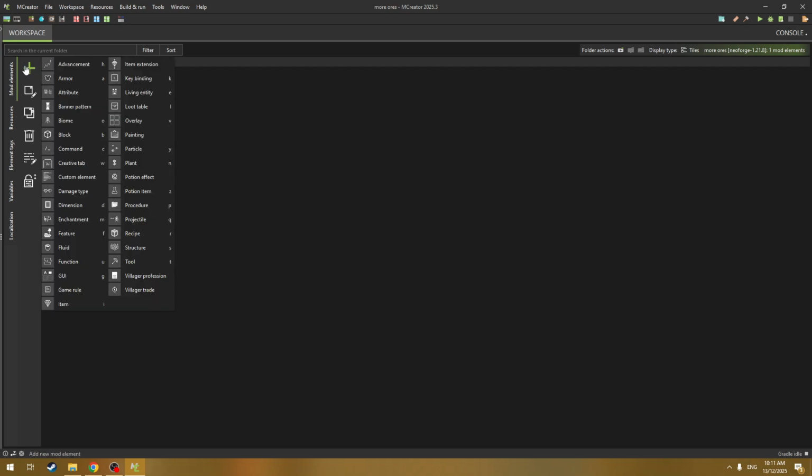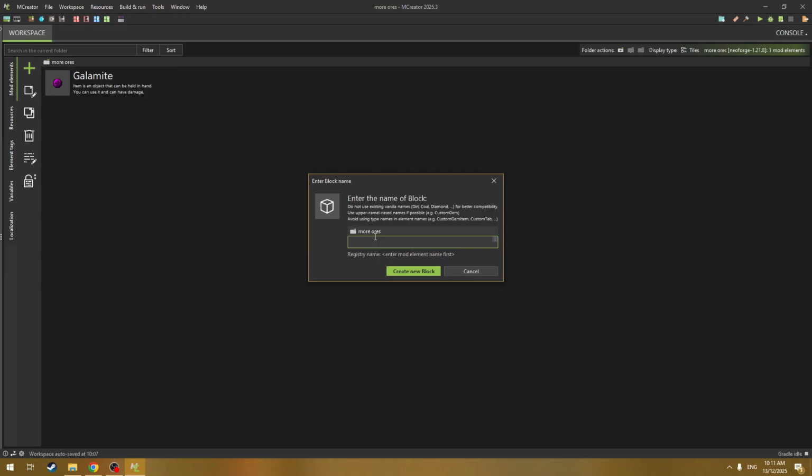Now I'm going to make a block for it, and when you're adding a different word inside the name, you can't use underscores, you have to use capital letters. Just like that. There we go.